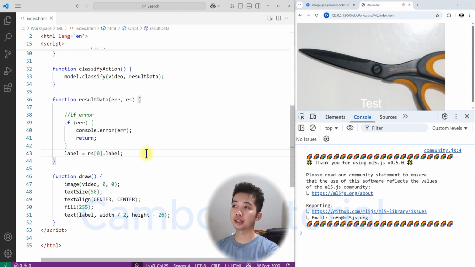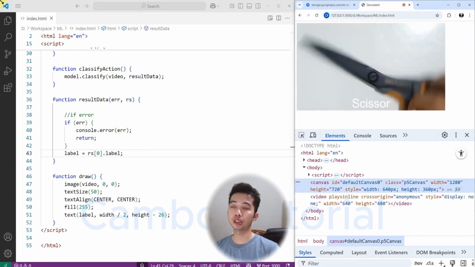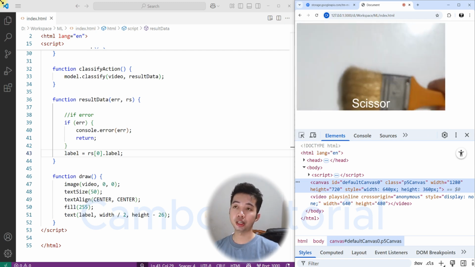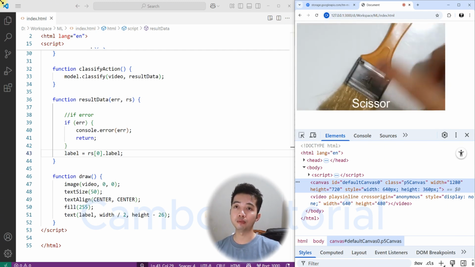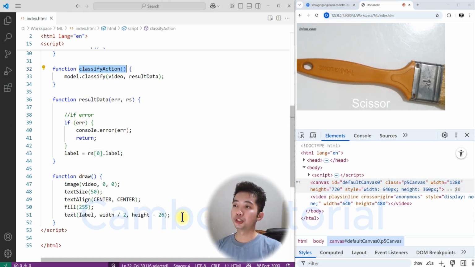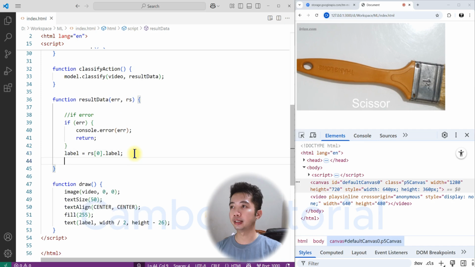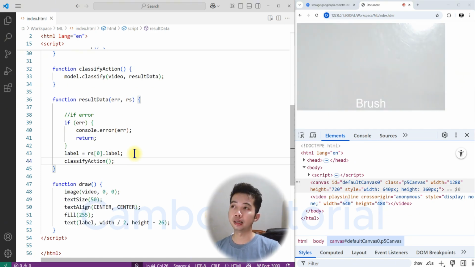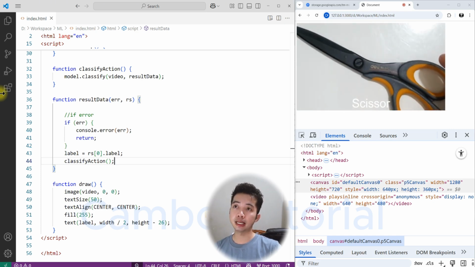And then we're going to test by just changing the object to the brush one. You can see that the label is not changed because the function is run only once. That's why you can see only the label of the previous object is shown, even when we change to another object. So to fix that, we have to call the function classifyAction again in gotResult, which is the callback function. And this will do the recursive function again and again and detect the object based on what is in the frame. So let's see that.